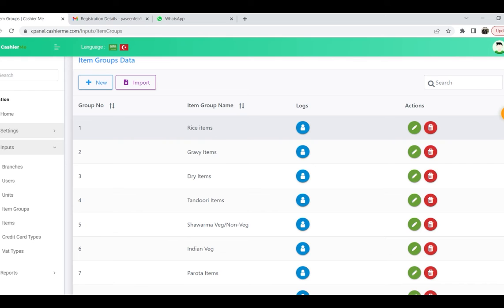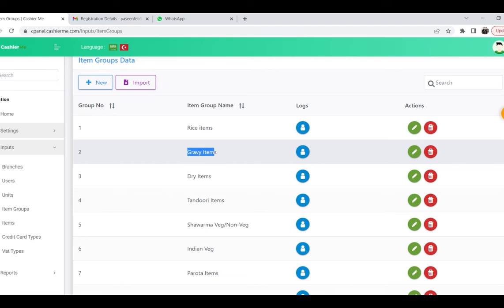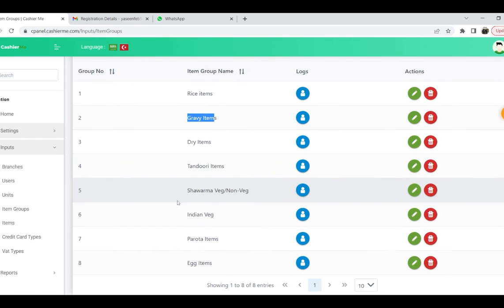The same goes for the gravy items. The gravy items will incorporate only the gravy items which my restaurant is preparing, right from mutton gravy to chicken gravy, etc. This will make it easier for me to check out, giving the customer's order, and of course the creation of the menu itself. As you can see, I have created my special chicken biryani.